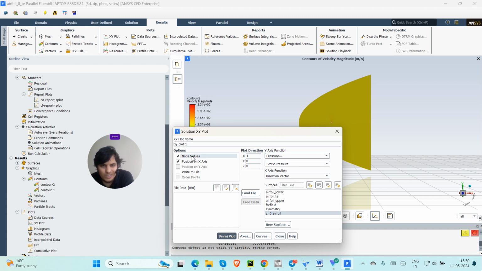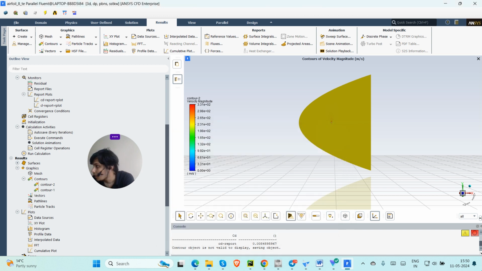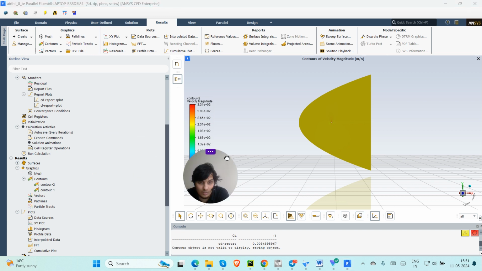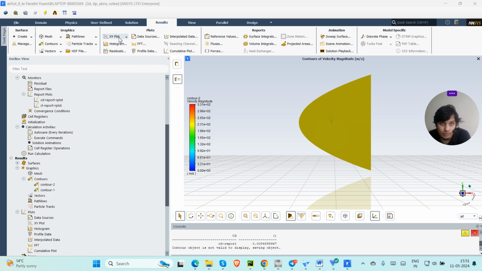Okay, so we are just not able to plot the XY. I would really leave it here because I think it will be consuming a lot of useless time. So maybe if someone knows how to deal with this XY plot, I'll just give you an idea.